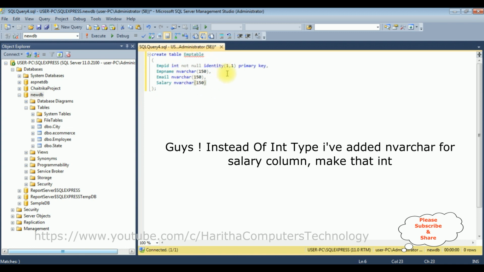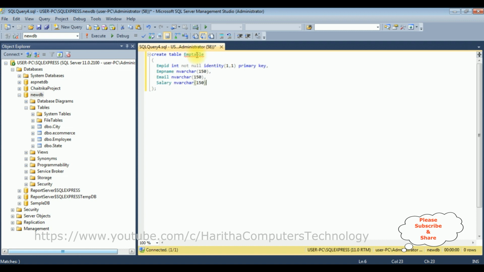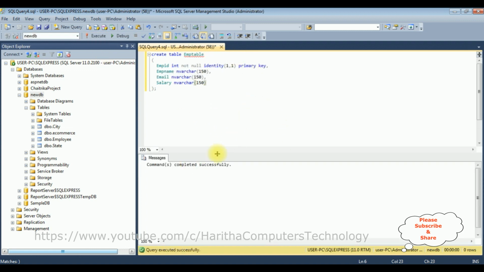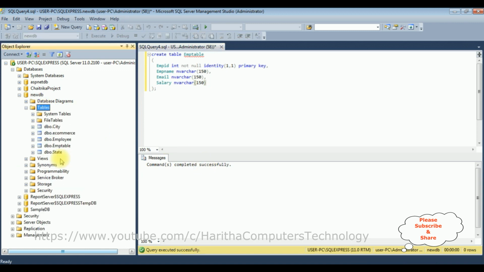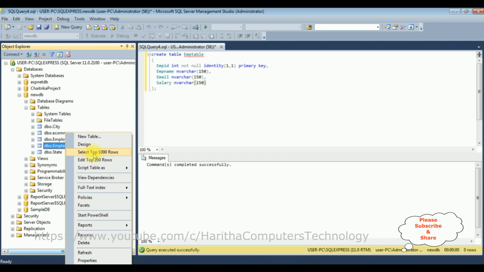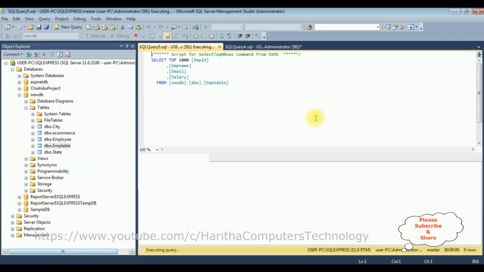That's it. Just for the demo purpose, I have added only 4 columns in this EMP table. Let's execute the statement. Execute. And here we got a message, command completed successfully. Let's refresh the tables folder. Refresh. And here we got the EMP table in the new DB database. Let's browse the table. Select top 1000 rows. Right now this EMP table contains 0 rows.